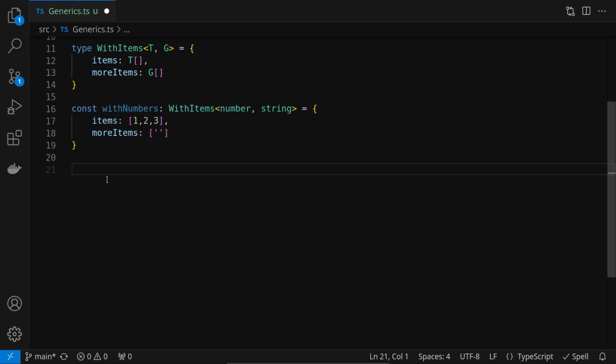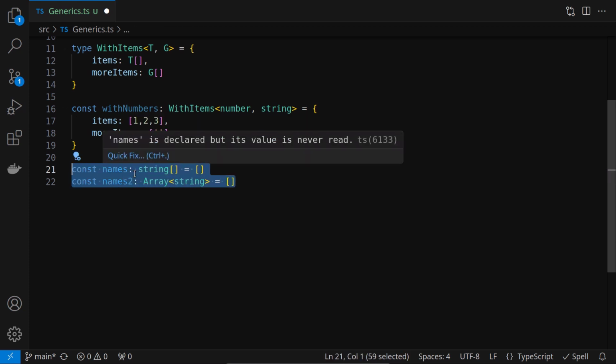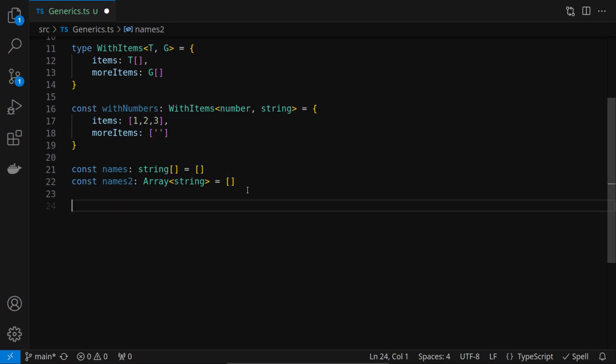And the first very popular generic type is arrays. In TypeScript we can declare an array simply like this, and we can say that this is a string array, but we can also define it as Array with the containing type. These two ways of declaring types for arrays are exactly the same. Let's now see an example in which we will use generics inside functions.